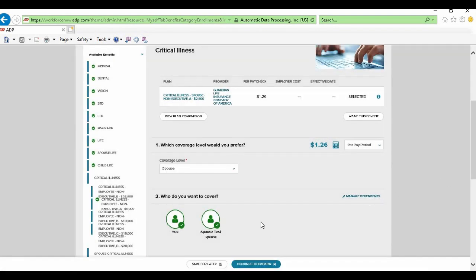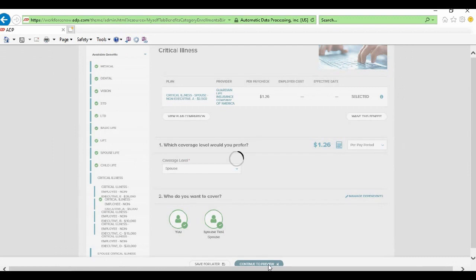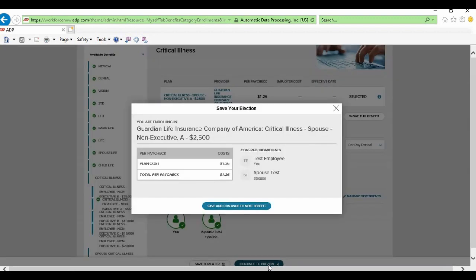Once selected, it will display your per pay period amount. Click Continue to preview and a pop-up will appear with your election, your per paycheck cost, and covered individuals. Click Save and Continue to Next Benefit.